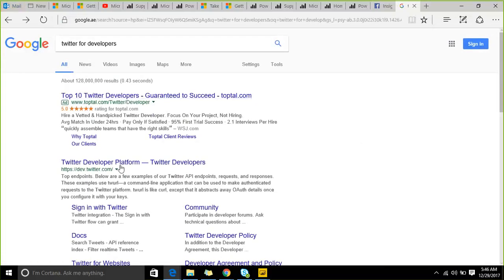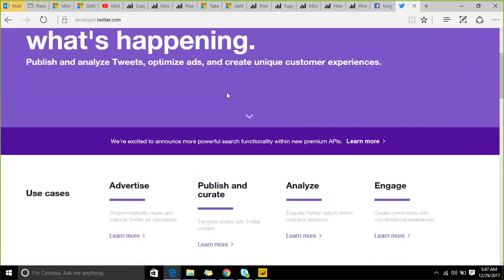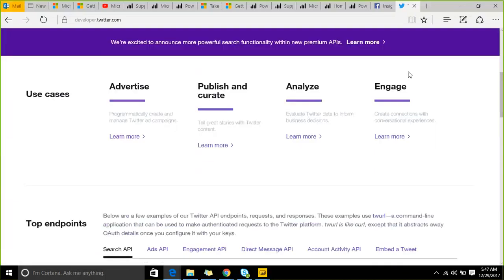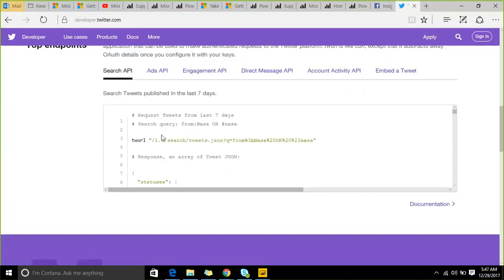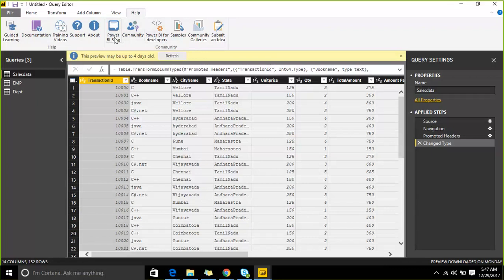So the Twitter developer platform. See, it is saying the URLs and everything, completely about APIs and web services. So the Power BI for developers also refers to the web services.